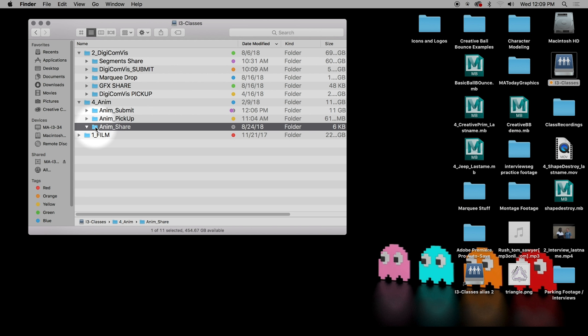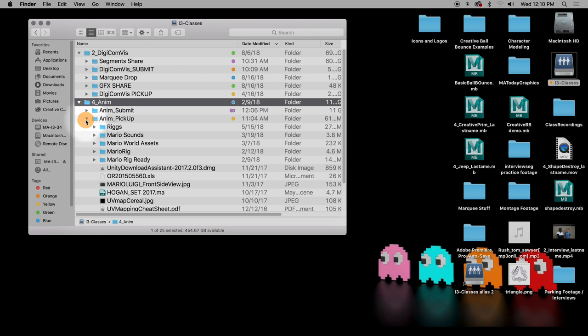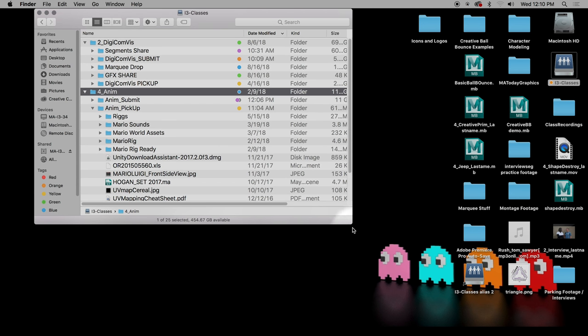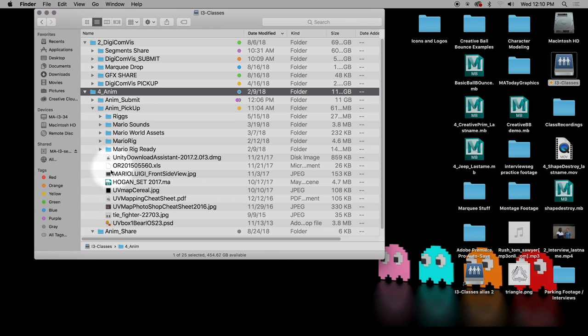The submit folder you're already familiar with, but the pickup folder is where I'm going to have you grab the stuff all the time. So go to Anim pickup, and you'll notice, oh, G's got a lot of stuff over here. He's got a Mario already, he's got a rig, what are all these things? Don't get distracted.